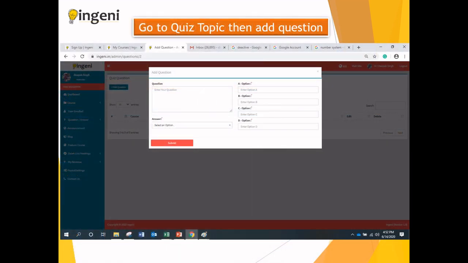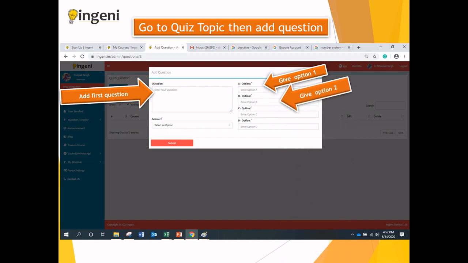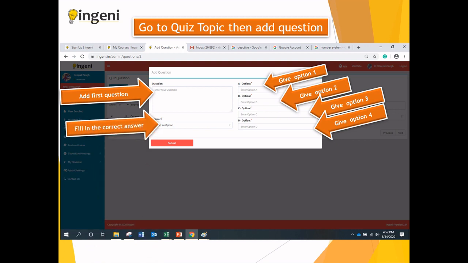This comes add question. So this is first question that you want to add with the objective type answers, which will be 4 types. Children can select any one. Fill in the correct answer so that it is checked automatically, and click on submit. So the number of questions that you want to put in to check your students, you can create as many questions.